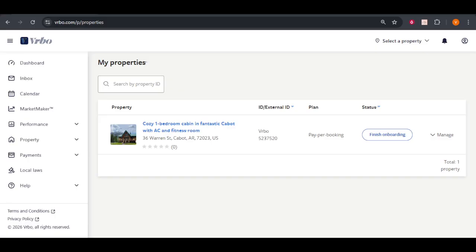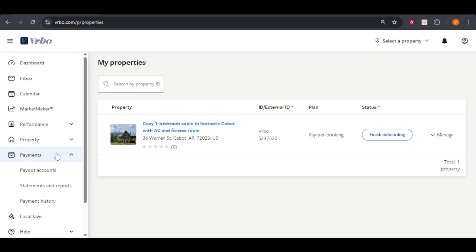First, you'll need to log into your Vrbo account. Once you're logged in, take a look at the left-hand side of your dashboard. Here, you'll find the menu that houses all your important navigation options. From this menu, locate and click on the option labeled Payments. This section is your go-to area for managing all financial transactions related to your Vrbo activities.